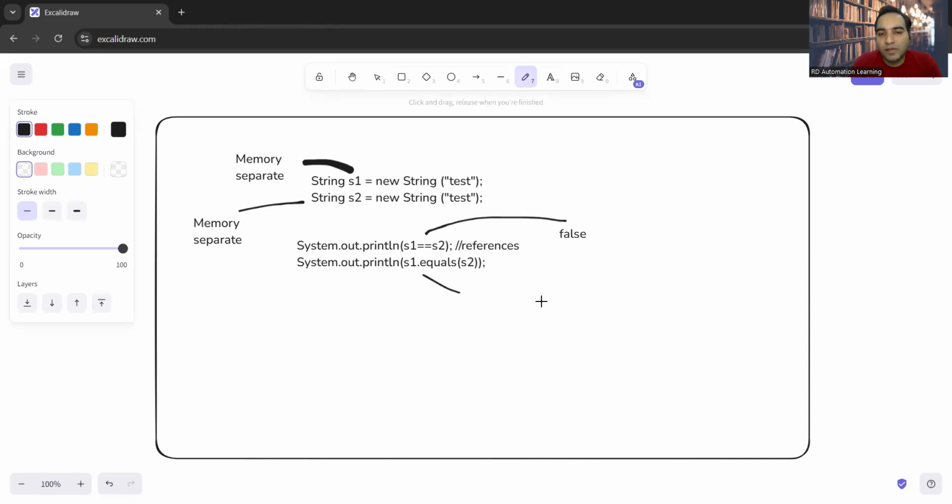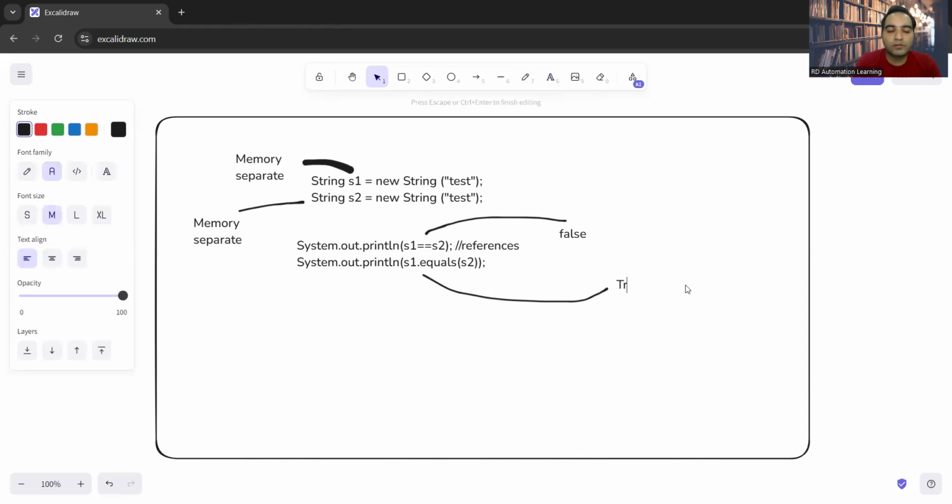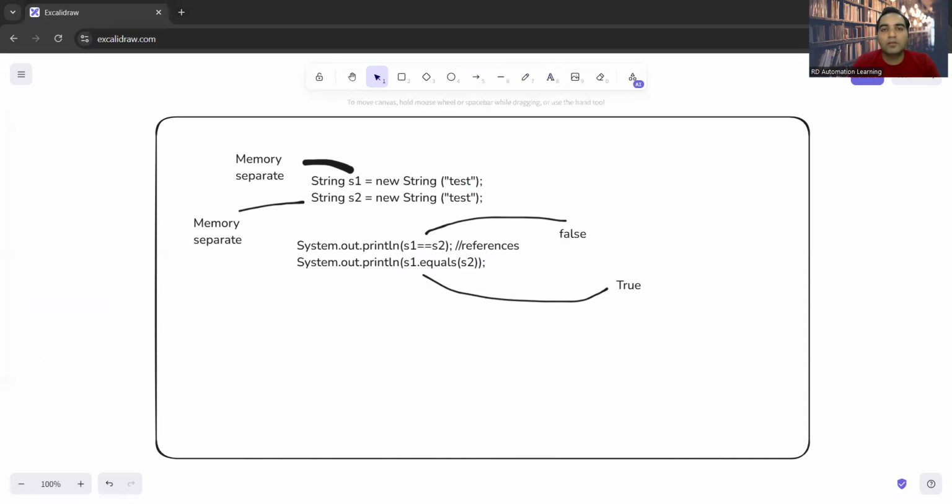But if you see this s1.equals(s2), the output would be true for this because the value is the same. So the point here is when you are doing a reference comparison, the references are different. That is why you're getting the output as false. But if you're checking the values, they would be the same. So this is how you can understand.